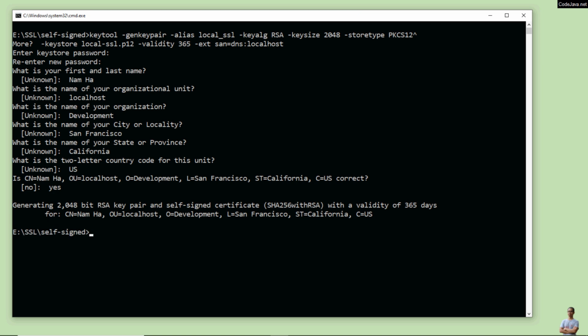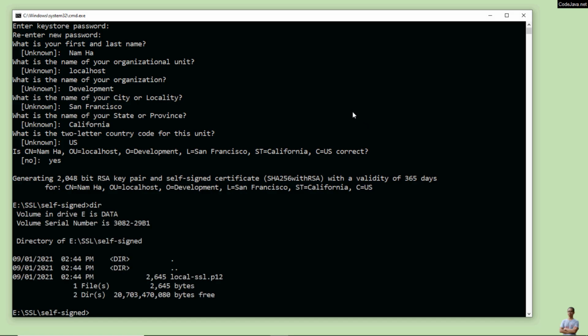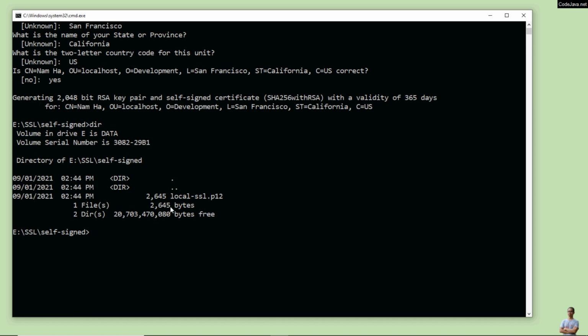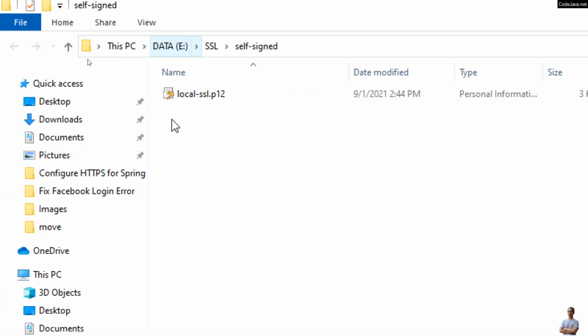Okay, so we have successfully generated a key pair using RSA algorithm with key size is 2048 bits. It is a self-signed certificate. And you see the Keystore file generated here, the local-ssl.p12 file here, and open this directory in Windows Explorer. You see, this is a key pair store file for SSL digital certificate.